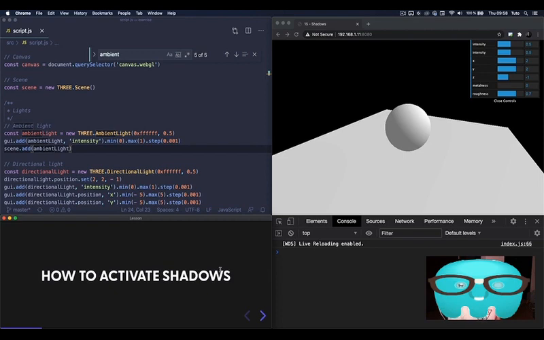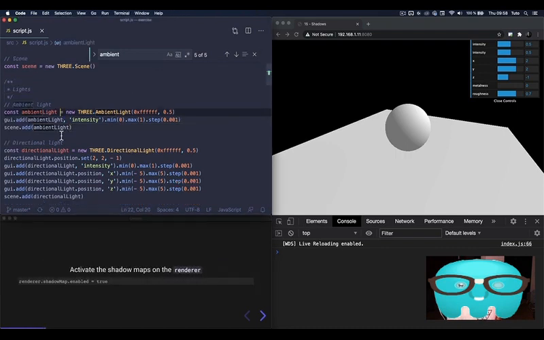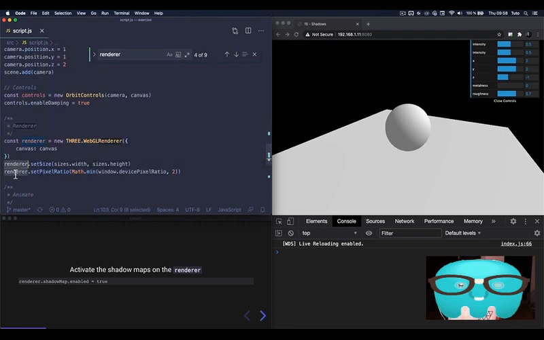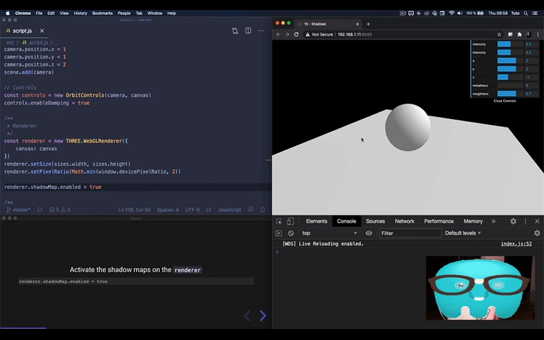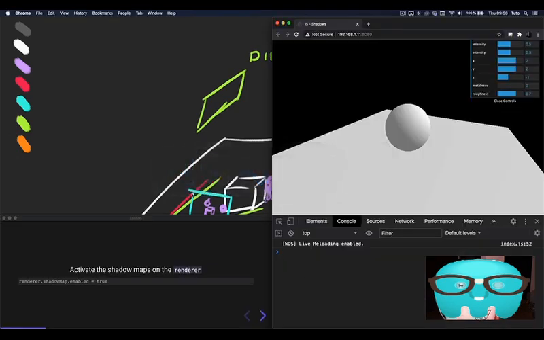So, how to activate shadows. It's not that hard, but optimizing shadows is harder. To activate shadow, first you have to check your renderer. In our renderer, we are going to do renderer.shadowMap.enabled = true. This simply tells our renderer to handle shadow maps, because those shadow maps have to be rendered. Well, it's going to be the renderer's work.